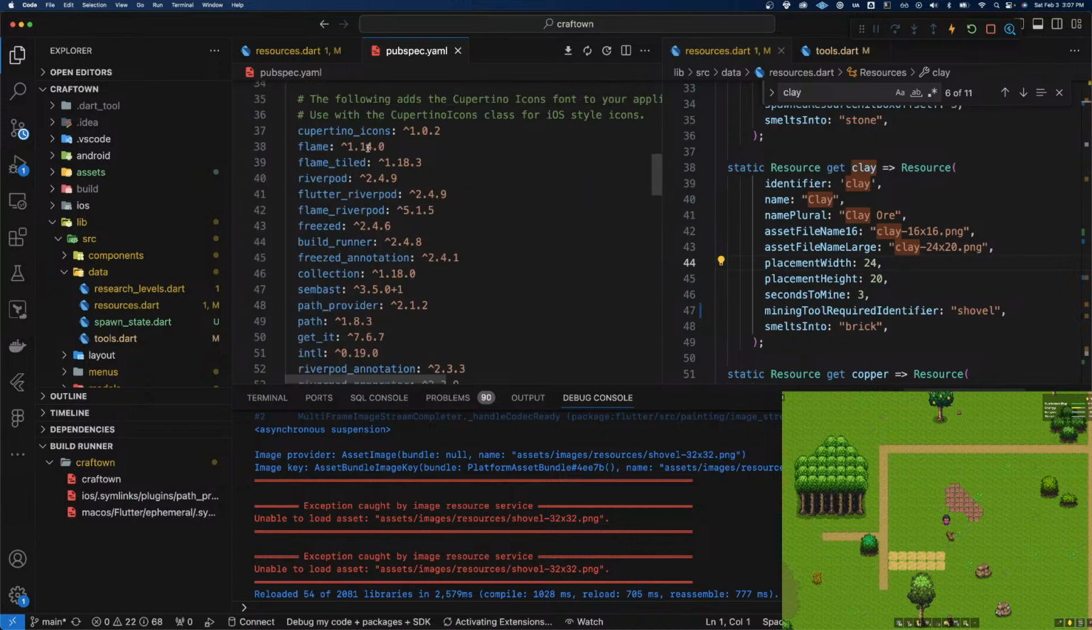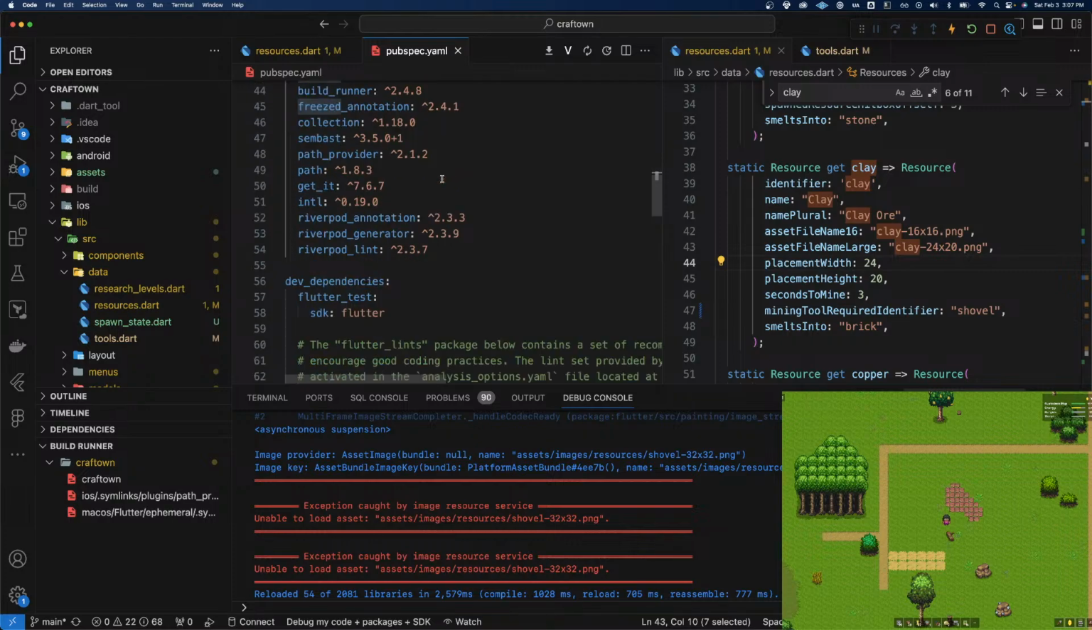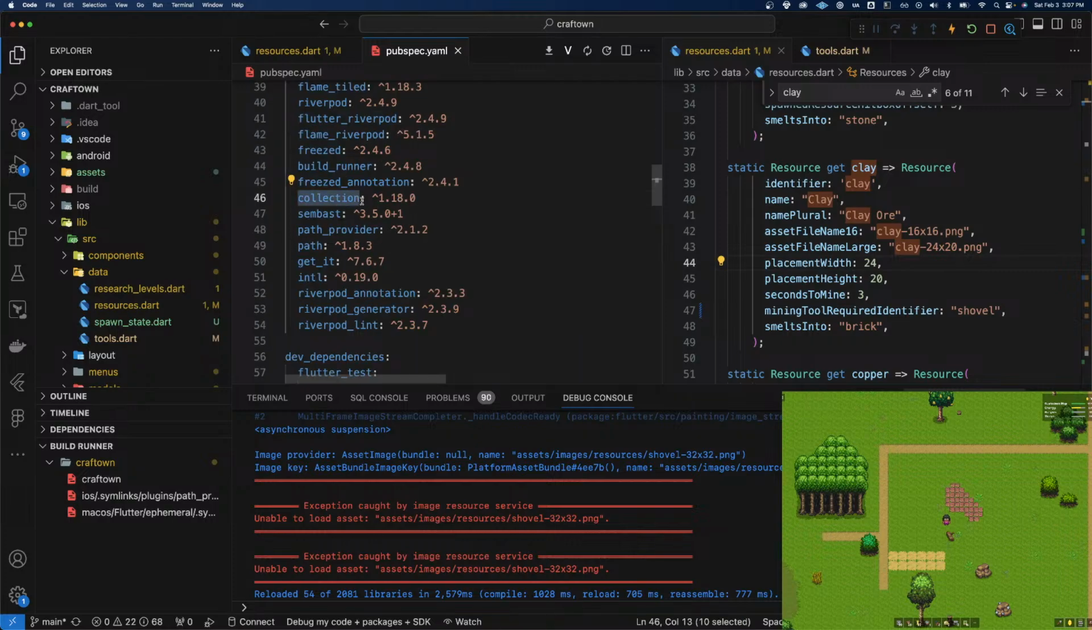Flame, and a couple of Flame packages like flame_tiled, using Riverpod, Freezed, build_runner. Obviously, this should probably be in my dev dependencies. Collection, even though this is included in Flutter, having it actually in your pubspec just gets rid of some warnings, and it also makes the auto import work better because it has some extension methods in it. Sembast for database stuff.